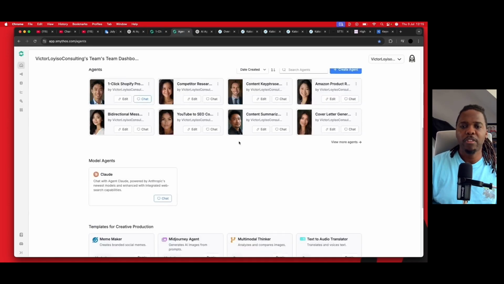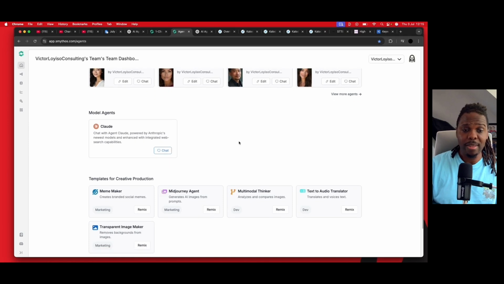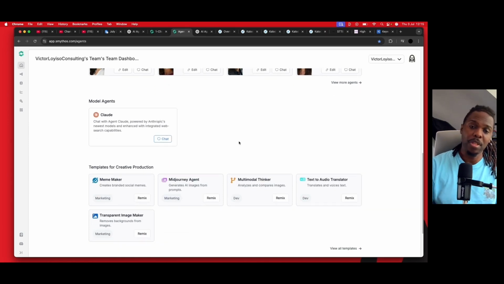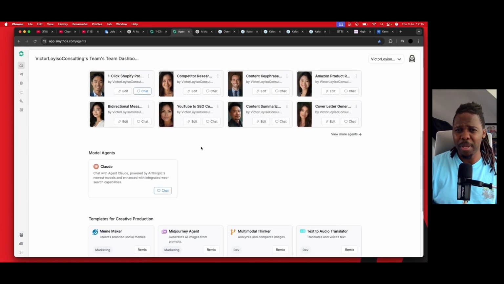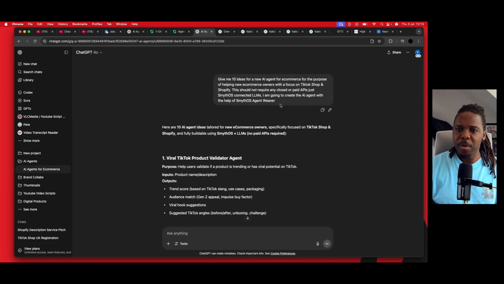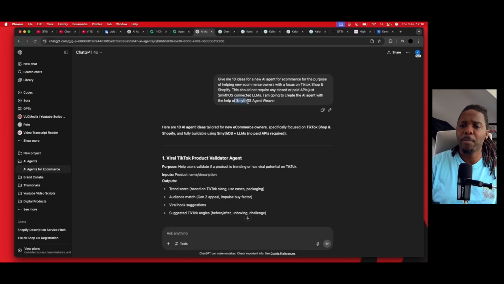I've also said SmythOS connected LLMs. SmythOS does have specific large language models that they already work with natively within their platform. An example is Claude. They've got an OpenAI API as well. This is me saying, give me ideas that will work with the tools they've already got hooked up within their systems. I'm also telling it here that I'm going to create the AI agent with the help of SmythOS Agent Weaver, giving ChatGPT as much context as possible. So when it's coming up with ideas, it's got Agent Weaver in mind.